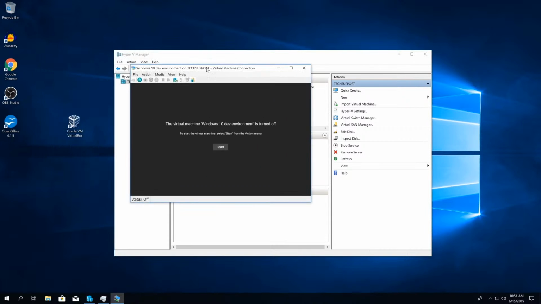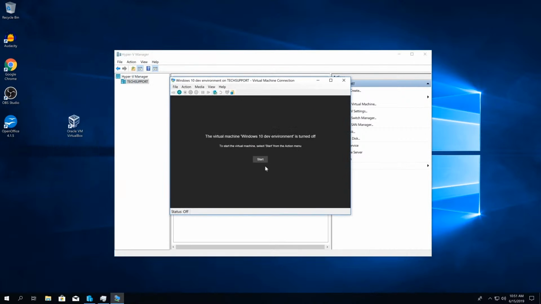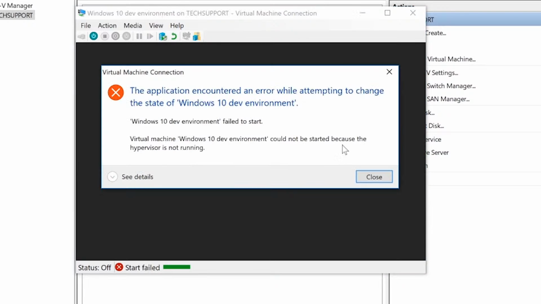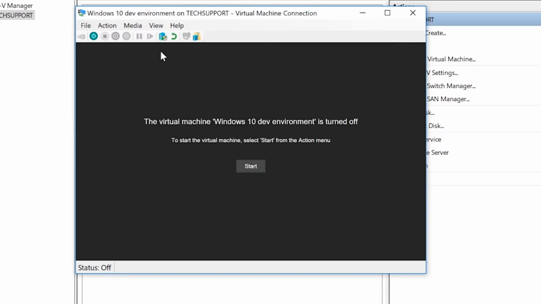Okay, the virtual machine is turned off. Okay, let's start it. Let's see here. I'm going to make this bigger, hopefully. How do I do that? Windows 10 environment failed. The virtual machine Windows 10 could not be set up because hypervisor is not running. What is hypervisor? So far it was great, and then suddenly it's not running.